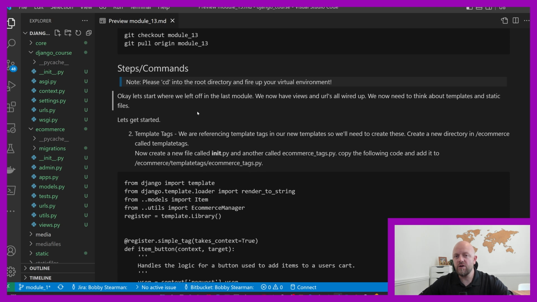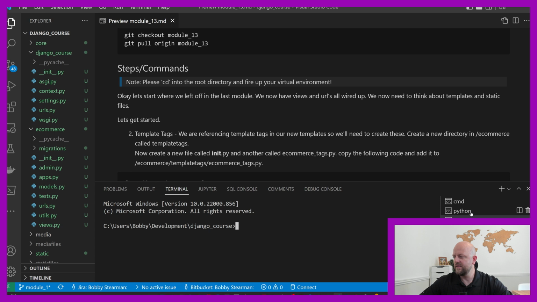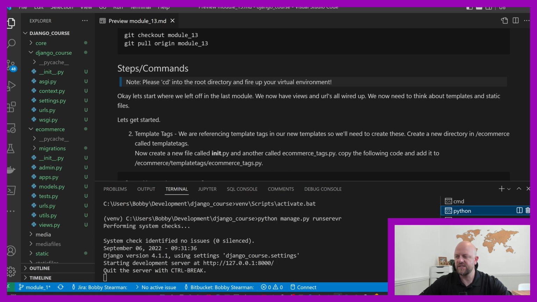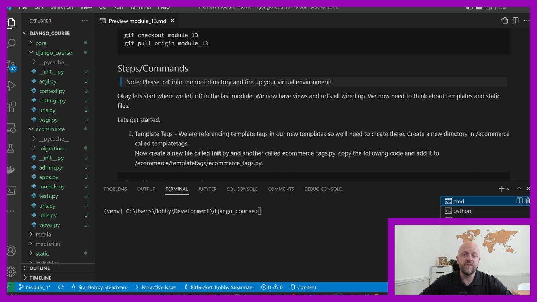CD into the root directory, fire up your virtual environment as always, and also if you like, you can fire up a server. I've already got a server here and I've got a virtual environment up and running. So just get that ready, get that done.